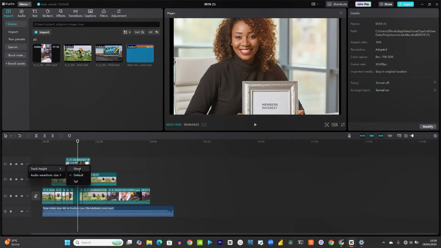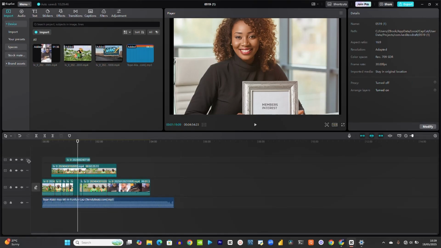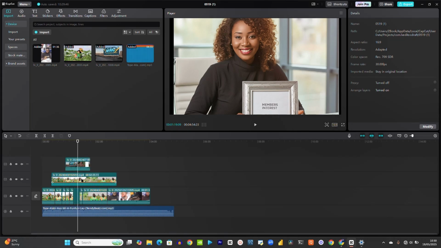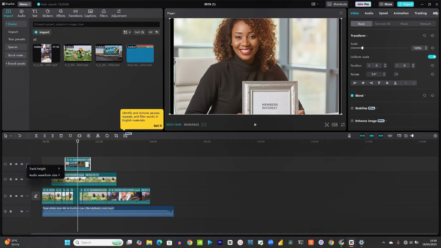This particular icon is for track height. Do you want to make it short, or do you want to make it tall, or do you want to keep it at default? Whichever you want. Then your audio wavelength, for now let me tell you something. Each video, in as much as it has a sound, has an audio wavelength apart from the normal mp3 audio that is here. So let us increase the audio wavelength to 100.